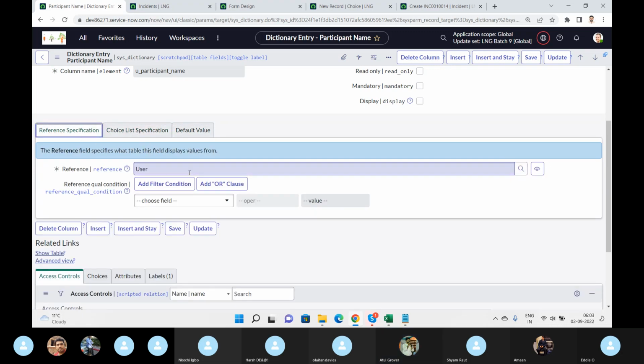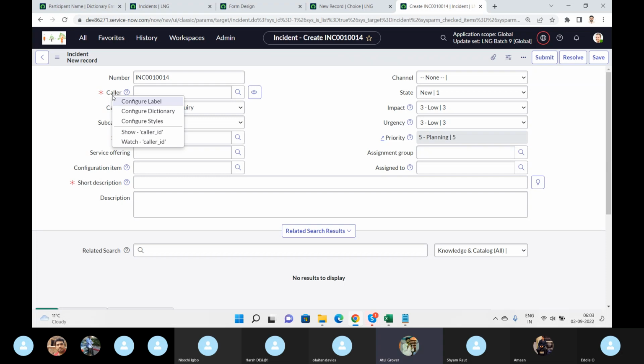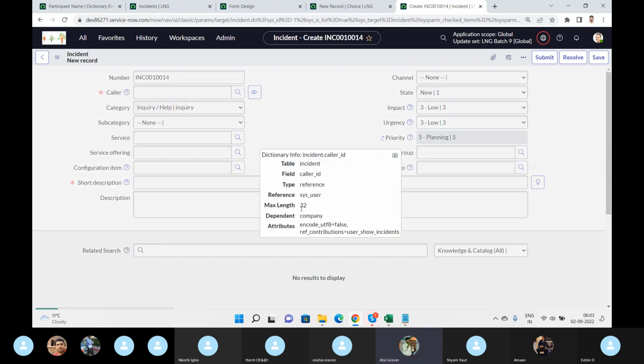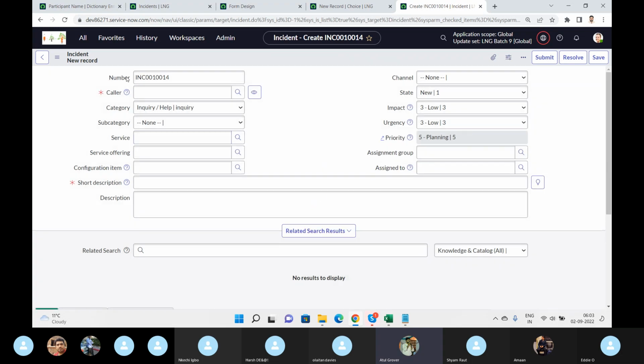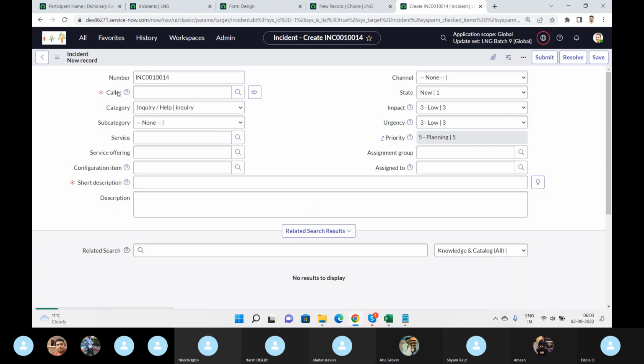Okay, these things you can do. If you want to see, let me show you something here. Let me close here, go to the caller, show caller ID. It has a reference qualifier, or it doesn't have any reference qualifier, no problem, that's fine. But it is a reference table. You want to see? Open, show. Sorry. Open and configure dictionary.